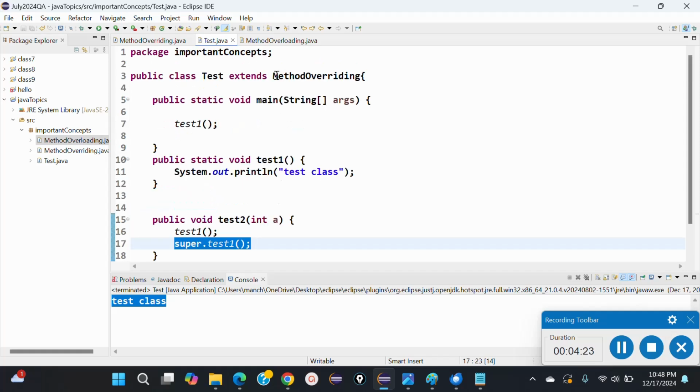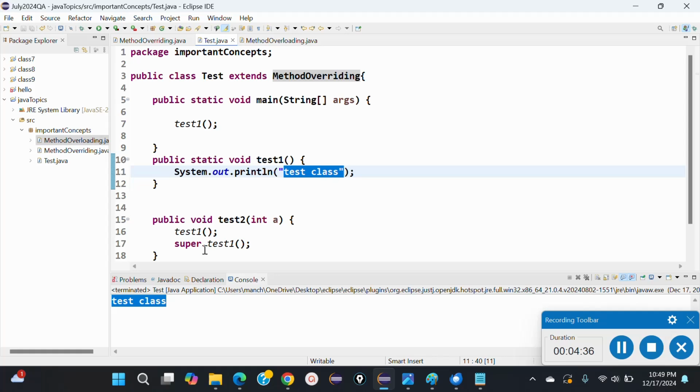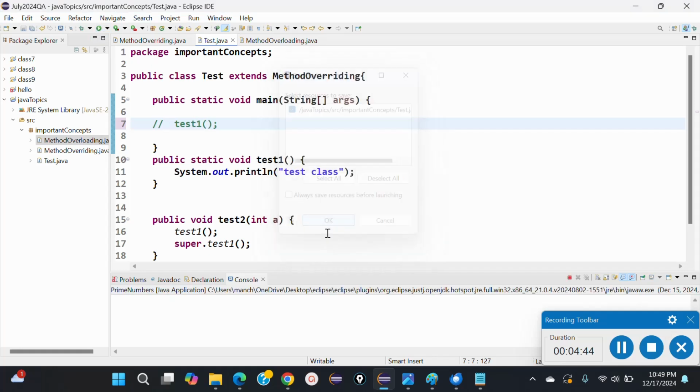The parent class is what? It is the method overriding class. And this test1 will be coming from where? It will be coming from this test1, that is the test class. So like this, I can call both of the results. So if I comment this section and run this piece of code now, it will give me the result from both.